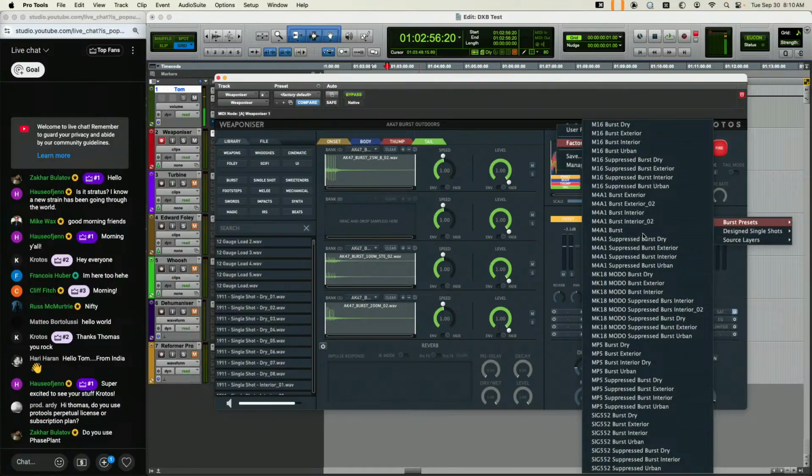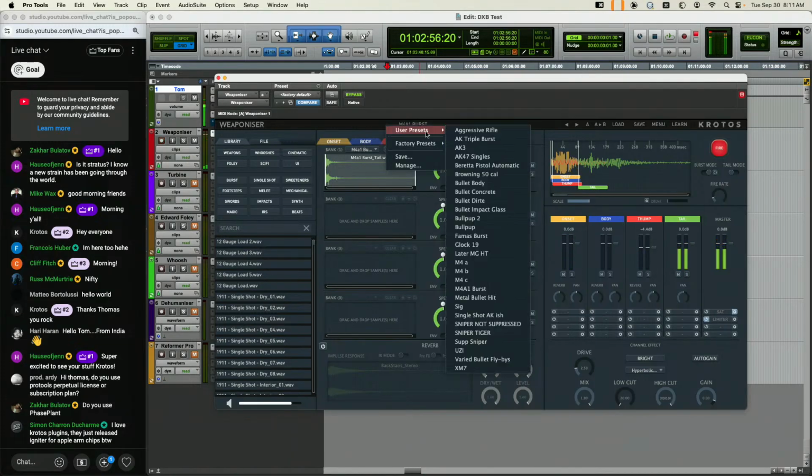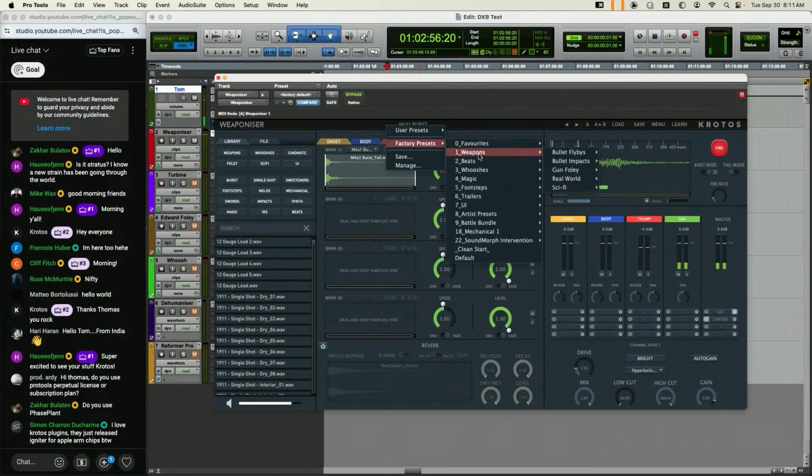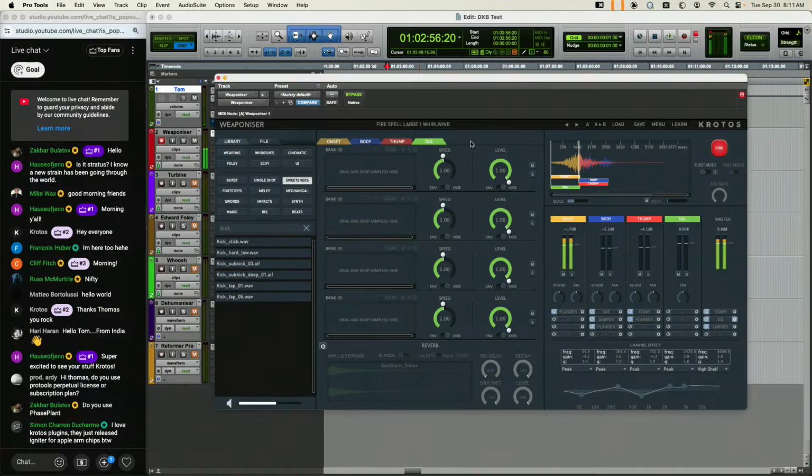But yeah, so here's an M4A1. And there's that glitch again. I think it's a saturator. Yeah, there we go. And let's just look at some of the bullet stuff. Oh, actually, we can look at some of the magic stuff too. Some of this stuff is kind of cool. But that's not good.